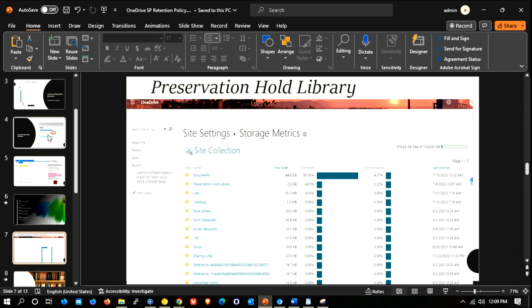So this is how, if a user's data is not on preservation hold, or is OneDrive, then it will not show you this. This applies only to those users whose OneDrive is included in the retention hold, and due to which it shows that.